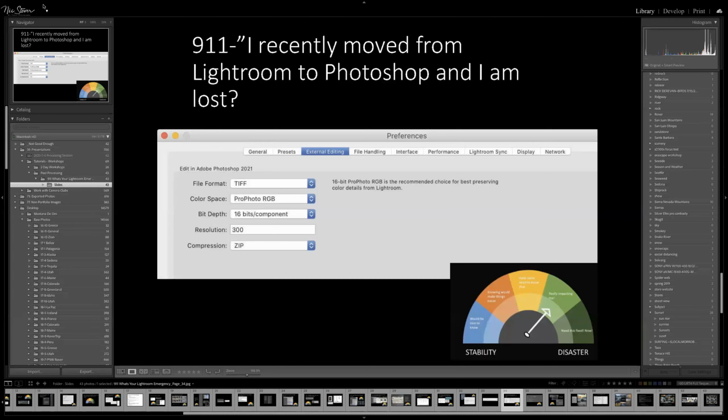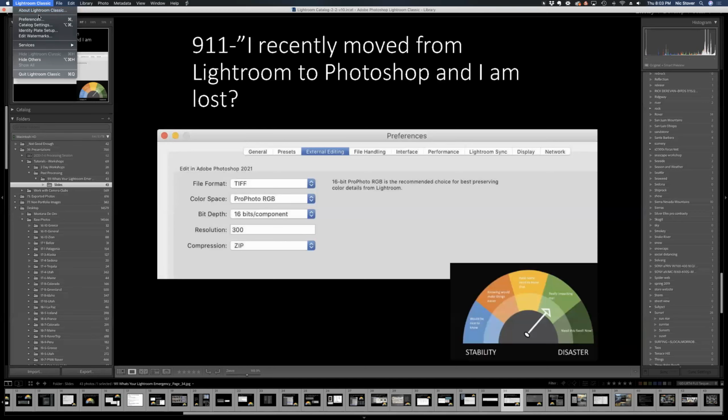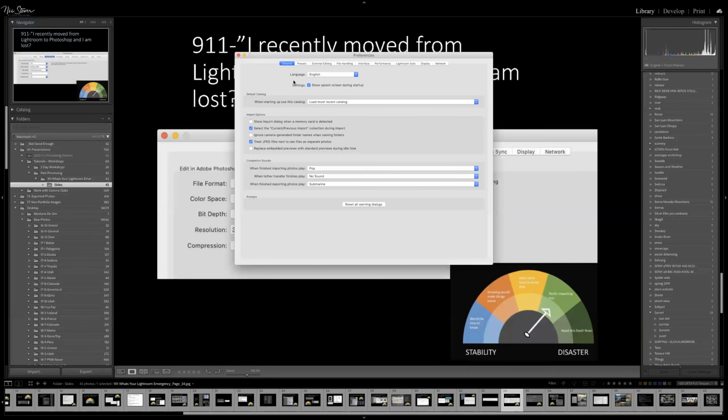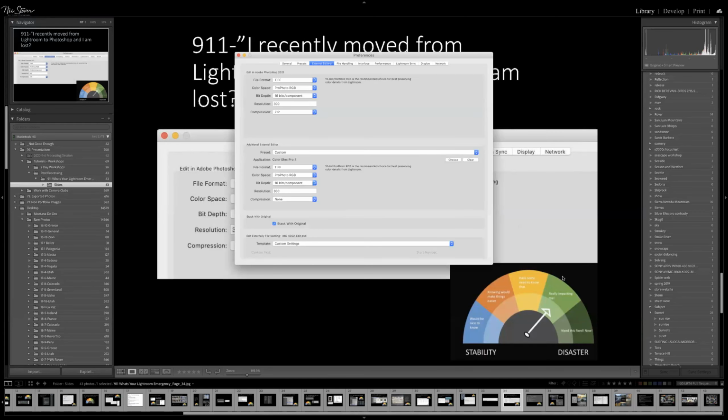And so now we're going to go back up to Preferences. Let's give it a quick second. So Lightroom Classic, Preferences, and External Editing. And I gave you a copy. You'll get a copy of the slides to see what I have.